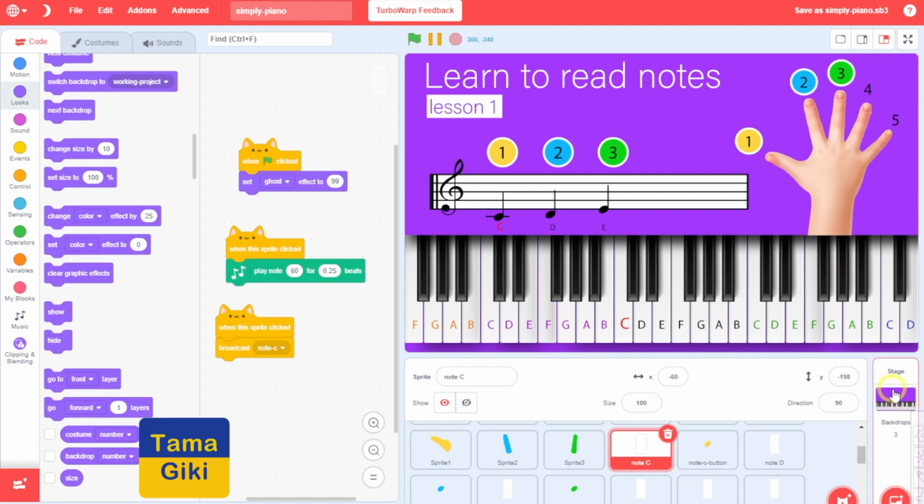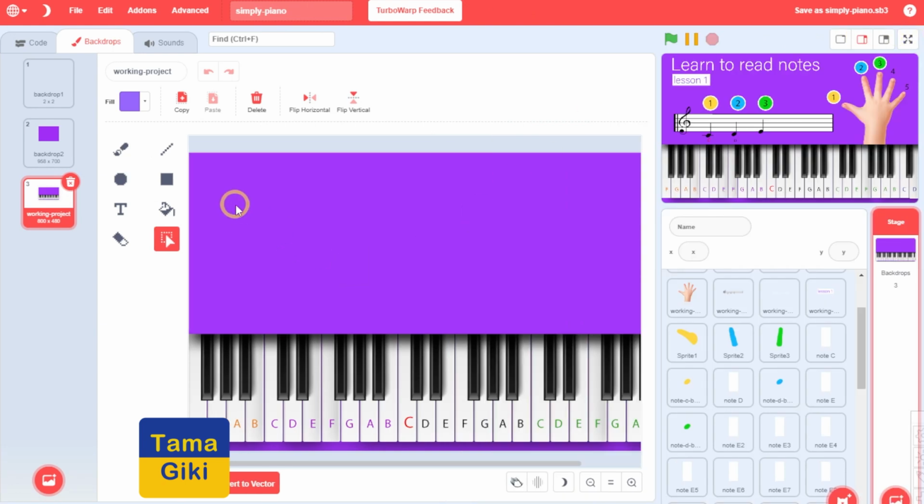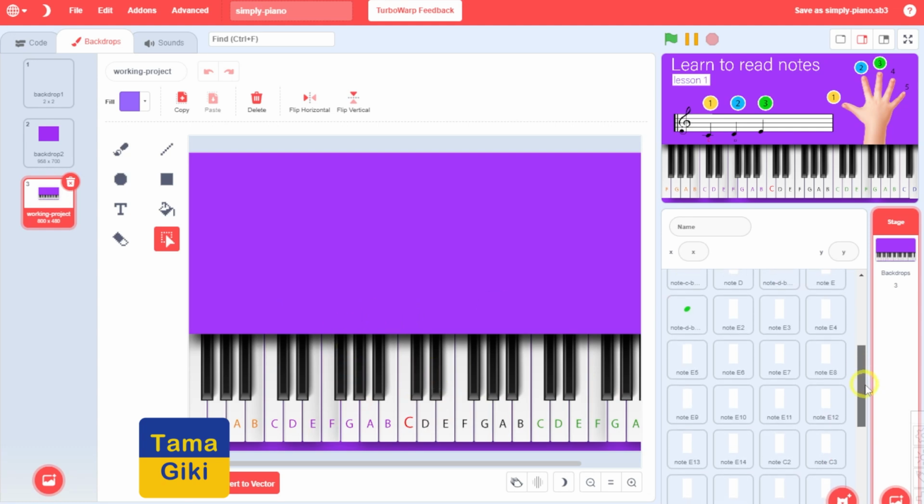First of all, we will go to the backdrop. Let's see what we have out here. And you can see the backdrop is just a painted keyboard with all the notes and everything. So you probably will guess, how does it work? If I press a button, it doesn't make any sound. So I made special buttons.